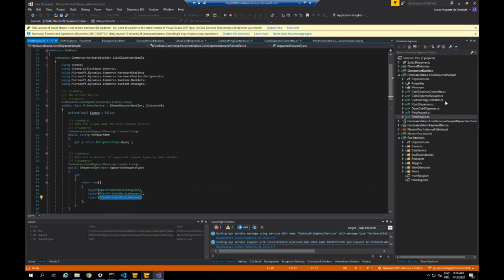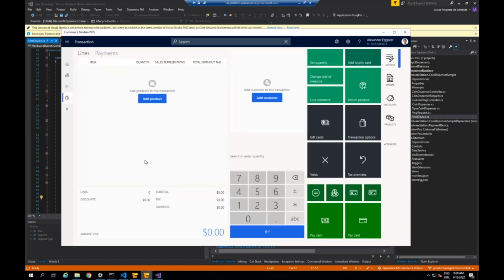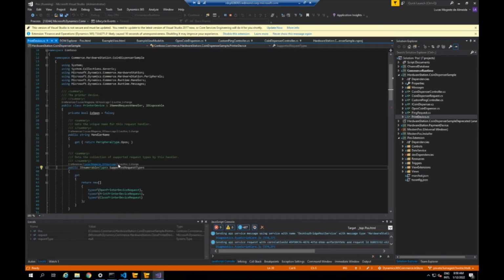Unlike the coin dispenser where custom requests were created, and then you needed to provide a specific action in POS code in order to call them, in this case here, all these are called by default. There's no need to have a specific extension code in order to call those. You are really overriding a default behavior of an existing request.